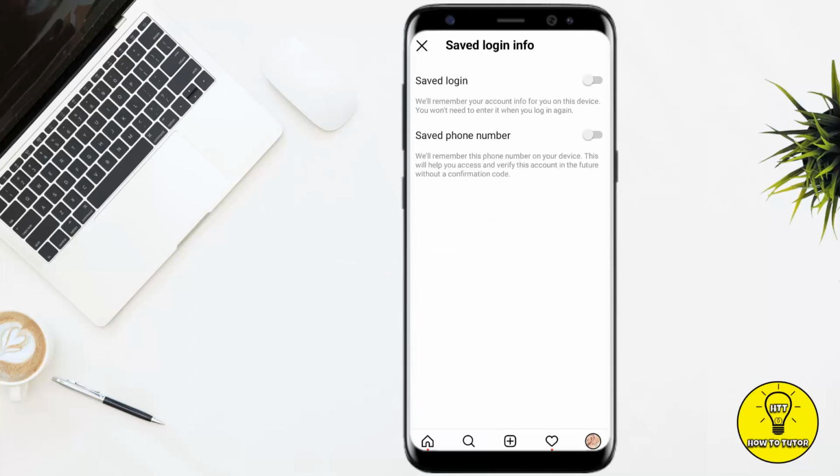Now as you guys can see, the first option is toggled off. So in order to save your login info in your Instagram app, you simply have to turn this option on. After that, you don't have to type in your username or password every time you log in to your Instagram account because your information will be saved by the Instagram app.